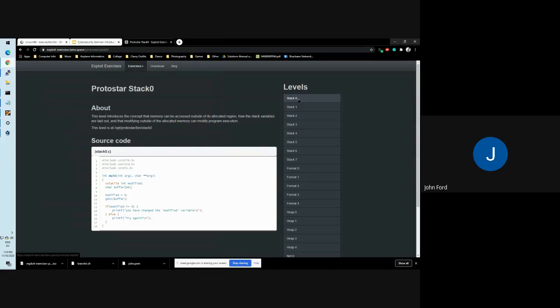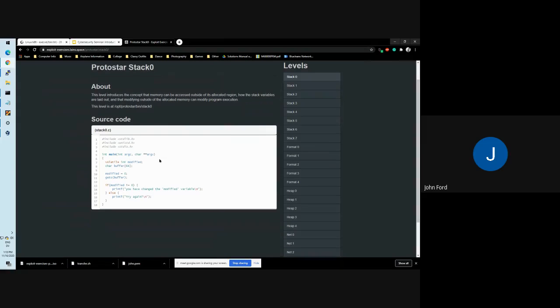Let's look at challenge 1. Challenge 1 looks like this. You'll notice that we have int modified, we have a character buffer, and modified is set to 0. Then we have a call to gets, which basically just reads input from the user. Then it says if modified does not equal 0, we'll print "you have changed the modified variable." Otherwise, if it does equal 0, we will print "try again." Now, you might be looking at this like, wait a second, modified is never changed here. So of course, it's always going to print try again, right?